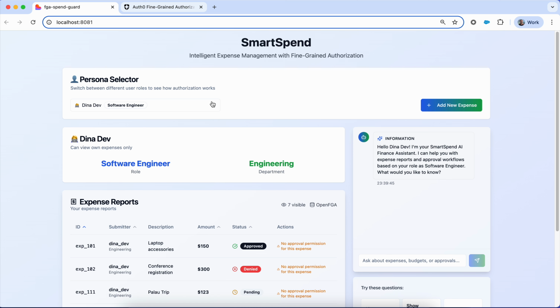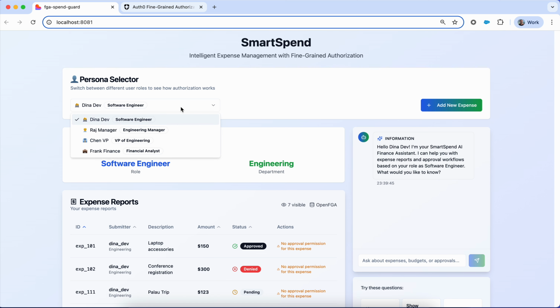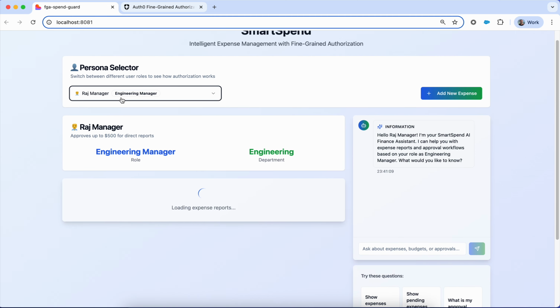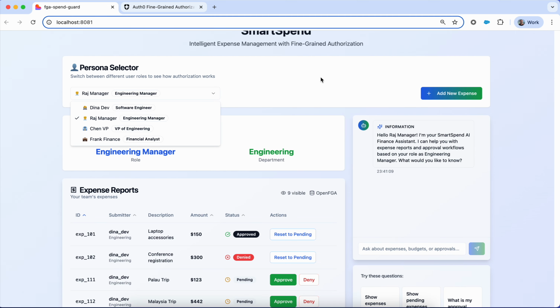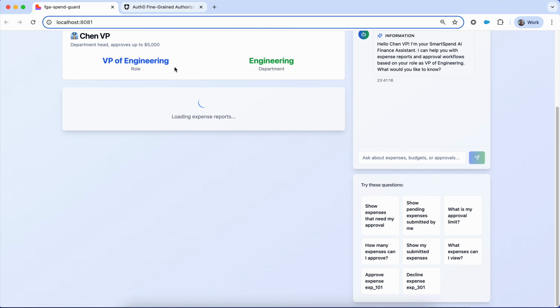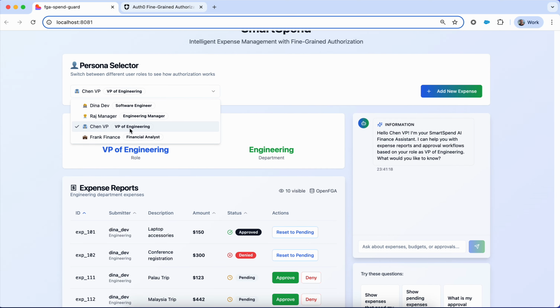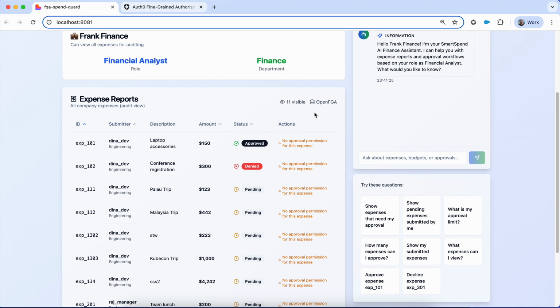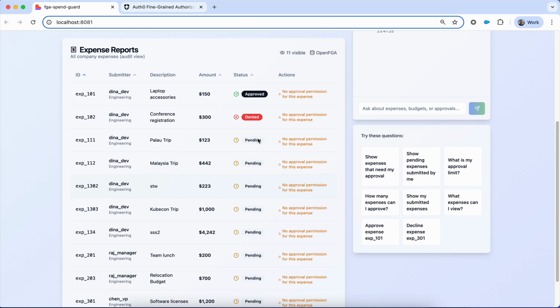For our use case, we have four separate personas. There is Dina, who is a software engineer. There is Raj, who is an engineering manager and can approve up to $500 worth of expenses for their direct reports. Dina reports to Raj. And then there is Chen, who is the VP. Raj reports to Chen, and Chen can approve up to $5,000 of expense. And then there is a financial analyst called Frank, and Frank cannot approve any expenses, but he has visibility on all the expenses that have been submitted.